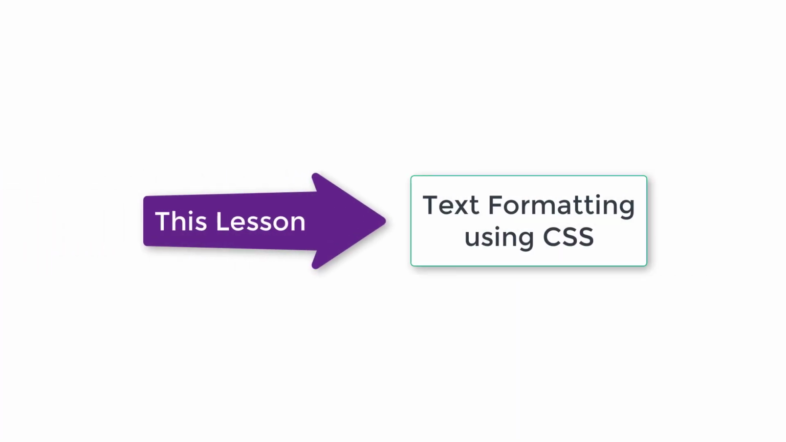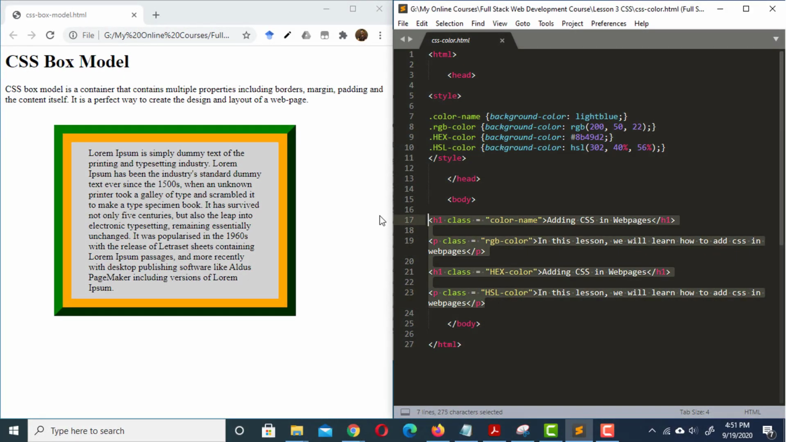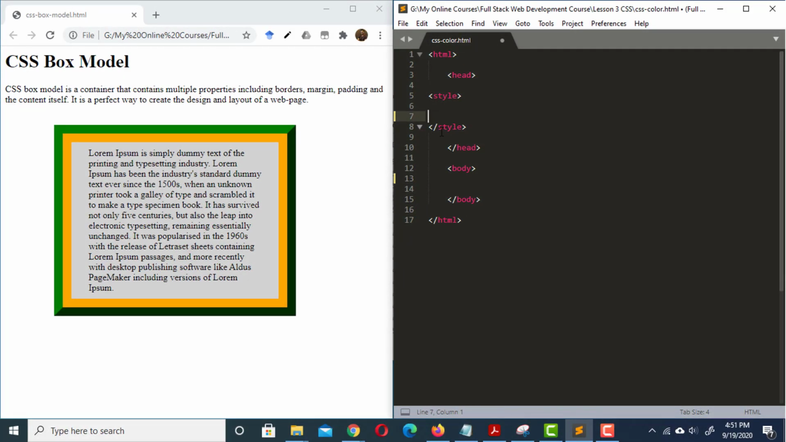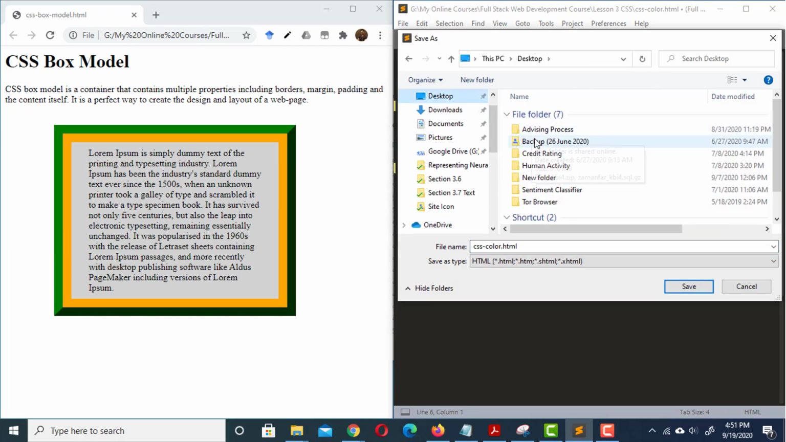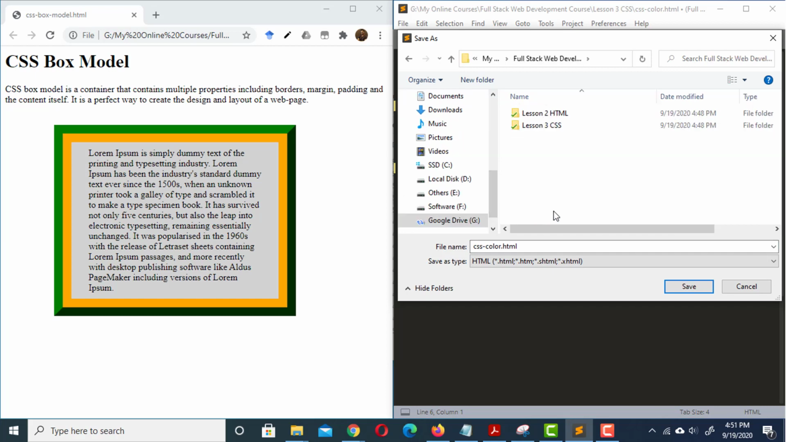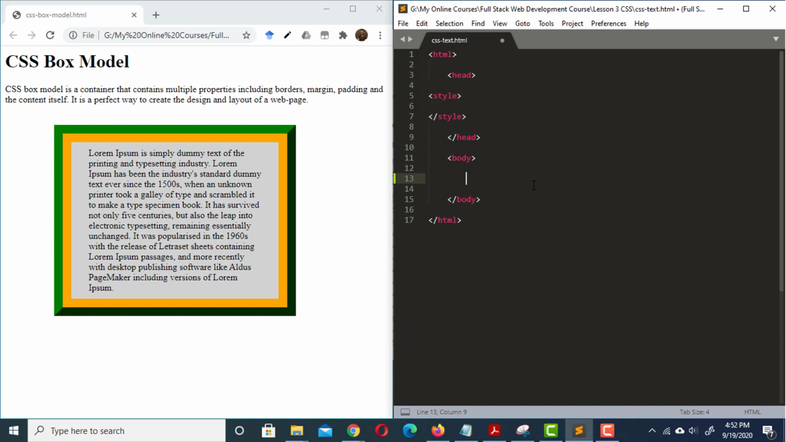In this lesson, we will see how to use CSS for text formatting. First of all, remove the code of the previous section and save it in the CSS folder as css-text.html. First, create a heading element that says this is a heading. Then create a paragraph element with the text, this is a paragraph.